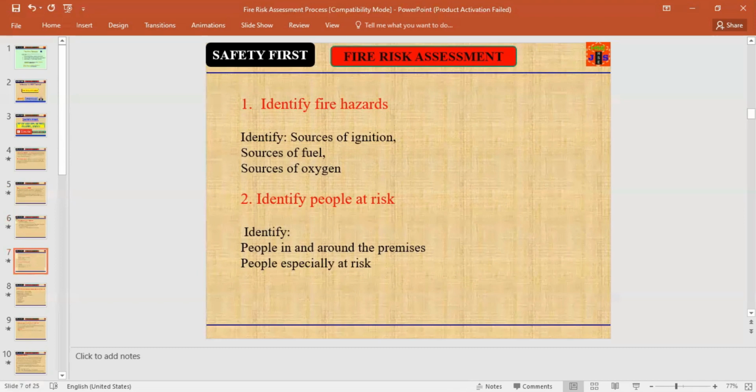Number one, identify fire hazards. In the fire hazards, you have to identify the sources of ignition, sources of fuel, and the sources of oxygen. In step number two, identify people at risk, people in and around the premises or the building, and the other people who are at risk.